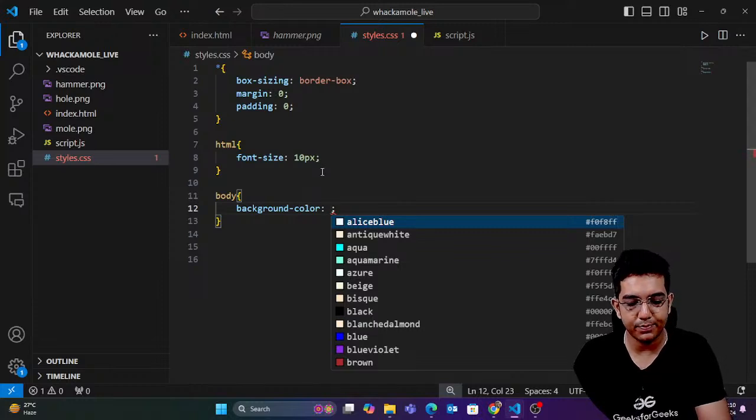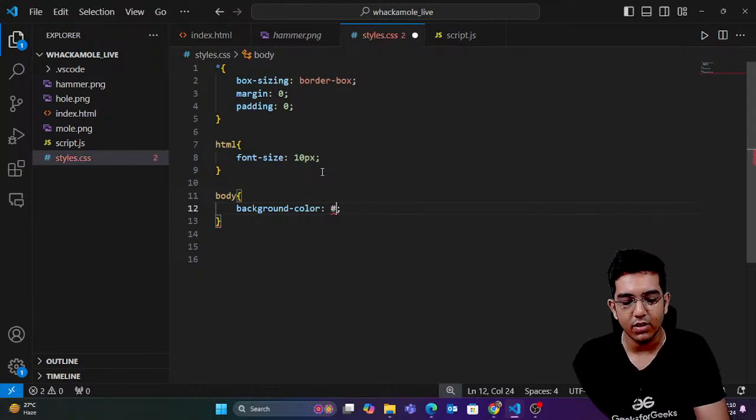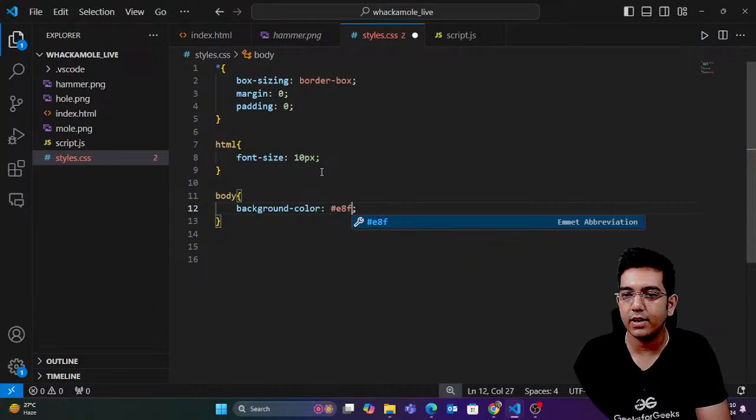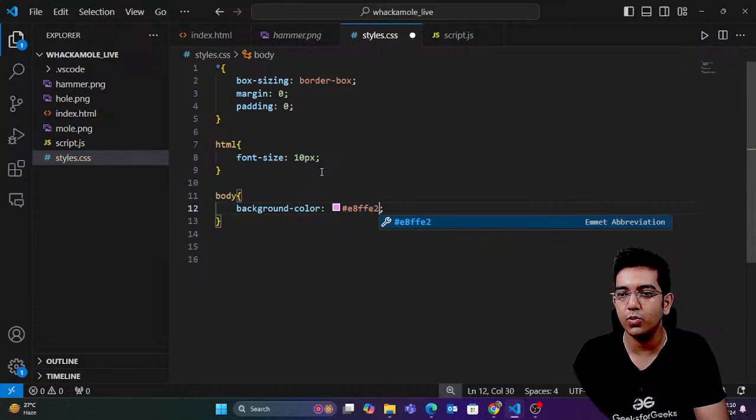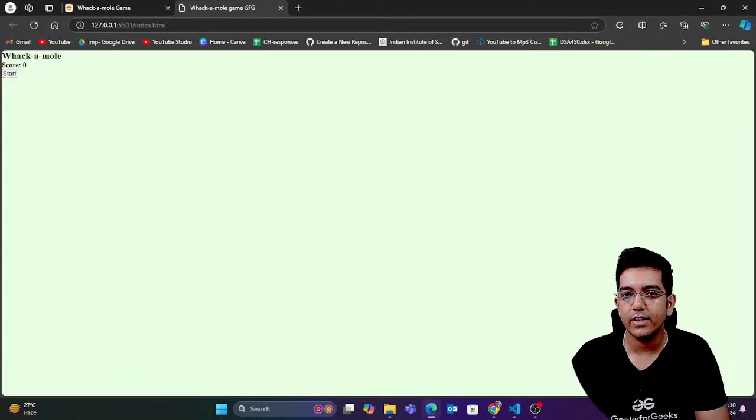So I'll just pick a light green color, EFFE8FF. Don't worry, you'll get everything with the help of my source code. You can just pick everything from my source code. So, light green color. Let me just check now. So guys, here you can see that you got the light green color.